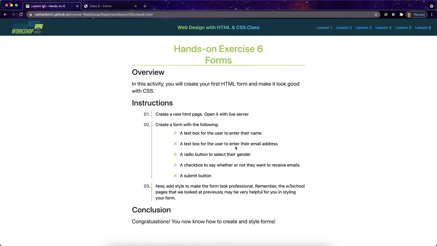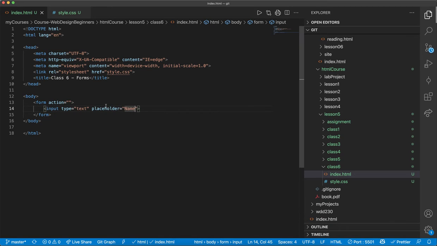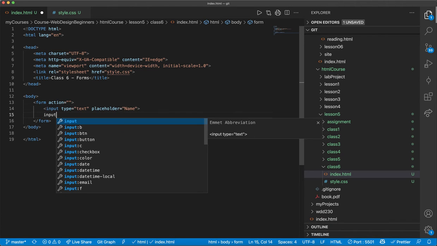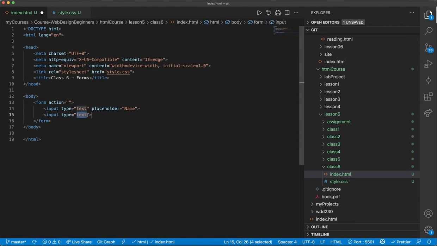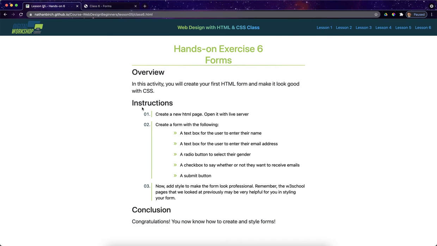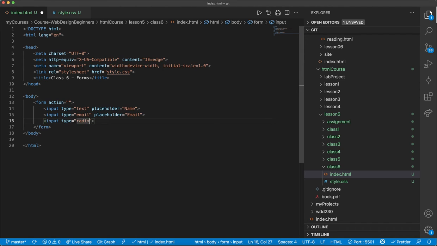Okay, a text box for the user to enter their email address, a radio button to select their gender. So we'll say input, type will be email, and then we'll add another placeholder of email. And then we'll add an input checkbox. What did it say, radio? It said radio. Radio.